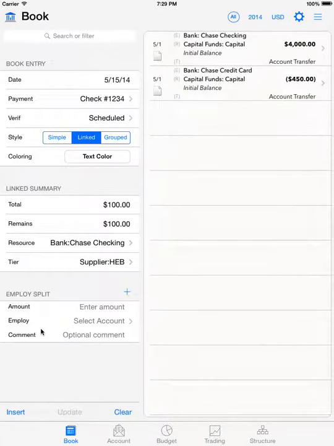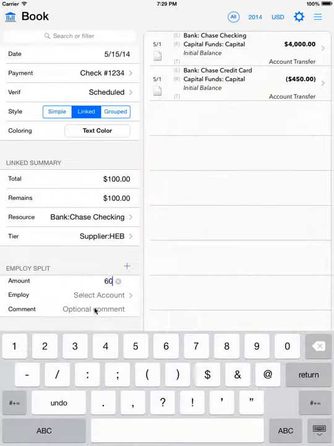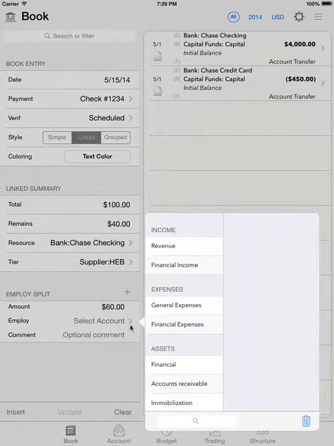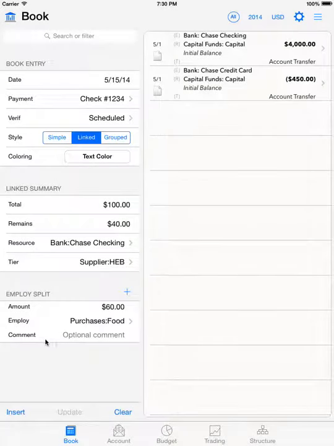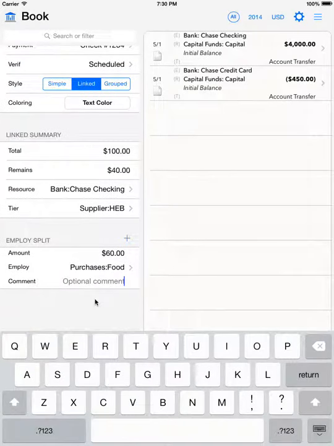And now, we need to create one line per split entry, with the employee account being the destination account for the spending, for instance, purchases, food. So let's start. $60, employee, food. Comment, we can add a comment if we wish, for instance, groceries.